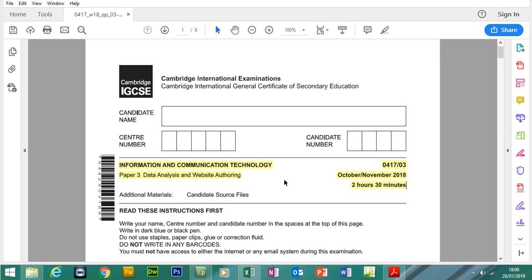My name is YAHMAD. Today we're going to be completing a practical paper from my CIE Information and Communication Technology course, course code 04117. We're going to be doing paper 3 and focusing on data analysis, which is the spreadsheet section from the new November 2018 paper.